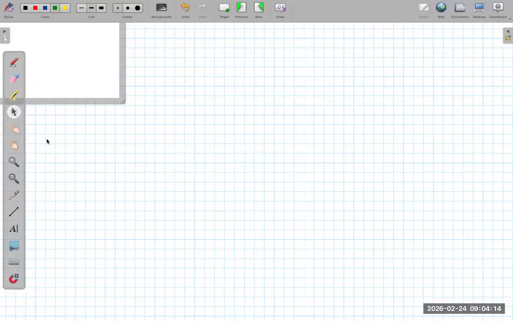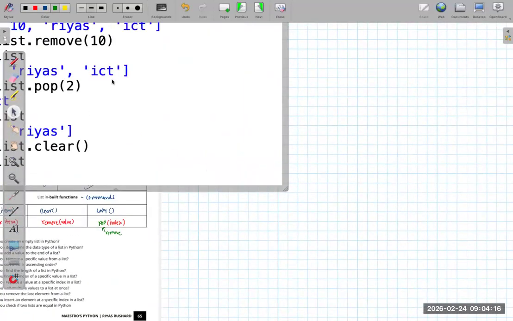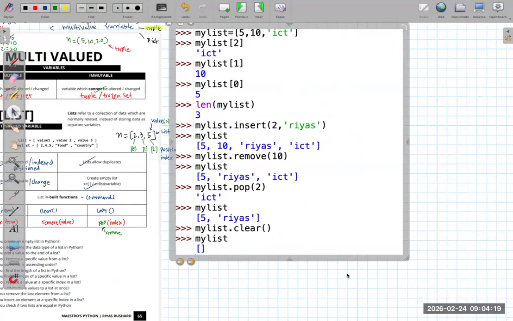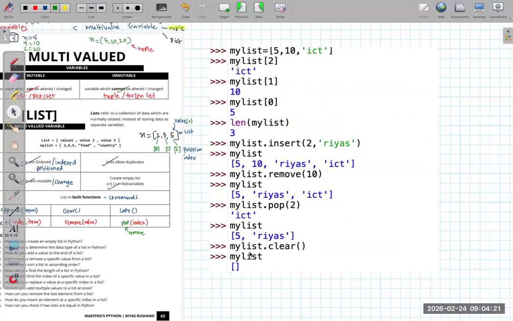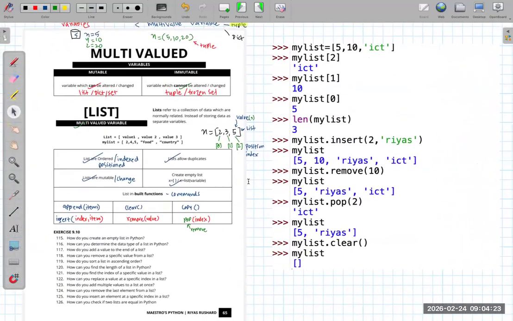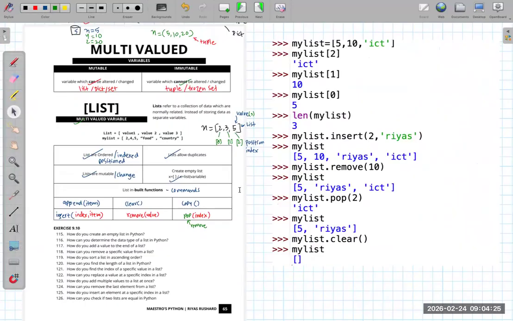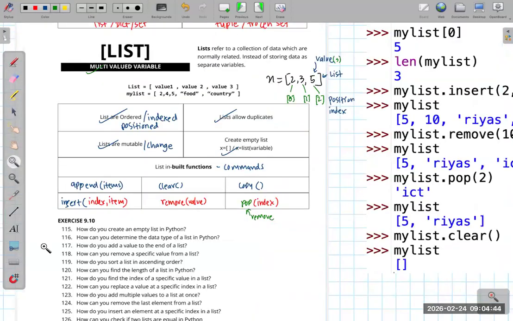Okay, so let's go and do some answers in this section. These are small practicals which I did. Can we add multiple values at once? Yes. How can you add multiple values at once? Like this. Just keep on doing it.